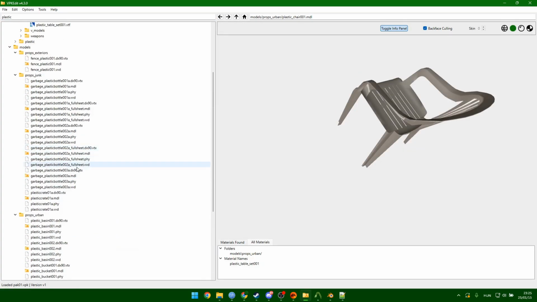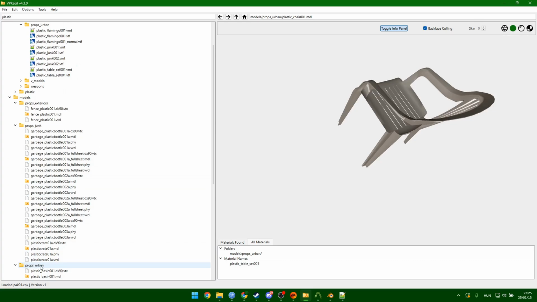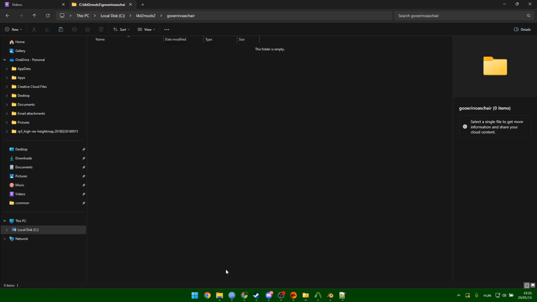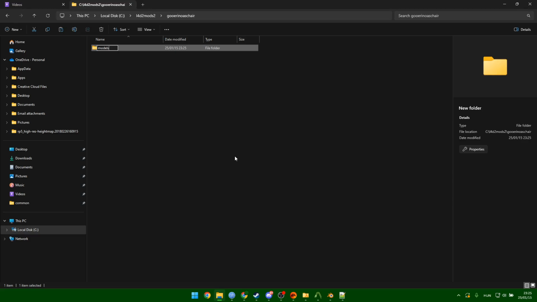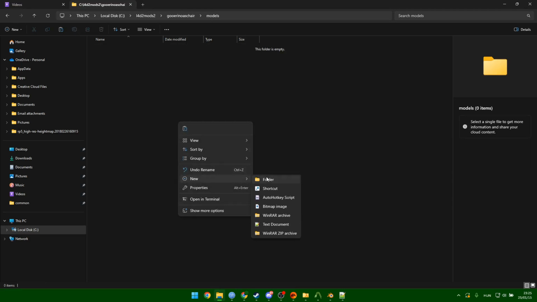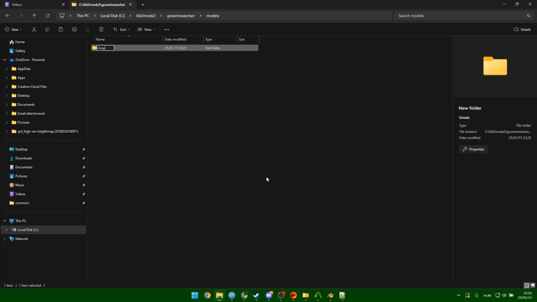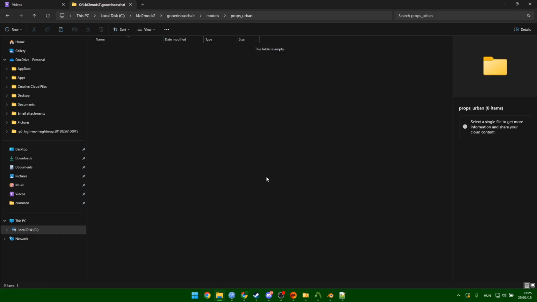And as you can see, we need the folder structure to match. So we need models and props urban. So we go here and make a new folder, models. Next, props urban. Done.